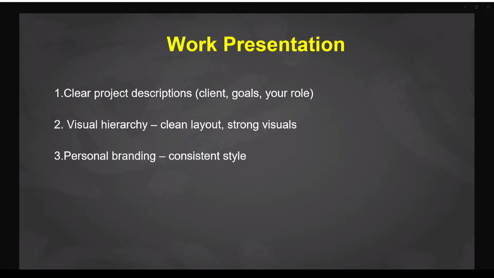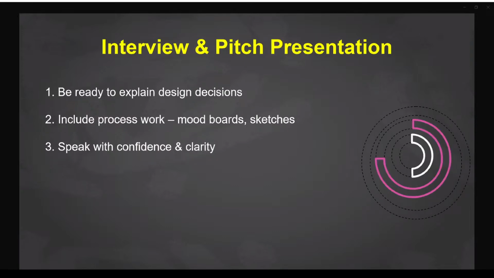Your excellence will speak. Now, when you have an interview or you have to do a pitch of what you do, be ready to explain your design decision, why you did what you did. Then include process work, the mood boards, the sketches, showing us how you accomplished that goal. Then speak with confidence and clarity.